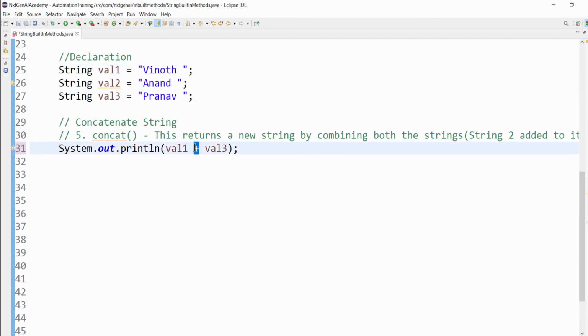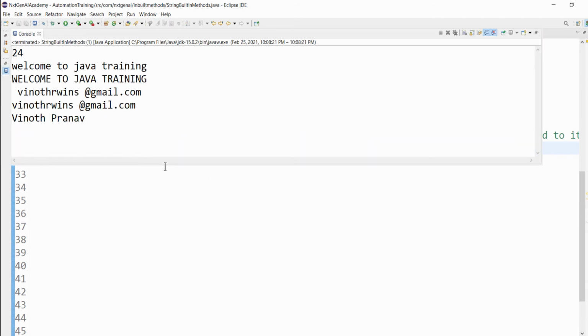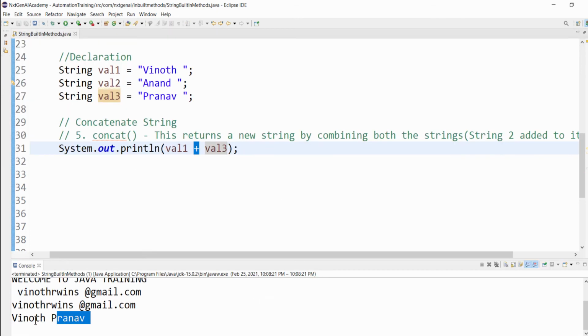If you use this plus for numbers, it will do the arithmetic operation, that is addition, but if the values are strings it will concatenate. Keep this point in mind. In many quizzes they will confuse you with this plus symbol. So when we execute, you can see the output Vinod Pranav, and for this space I gave one additional space here.